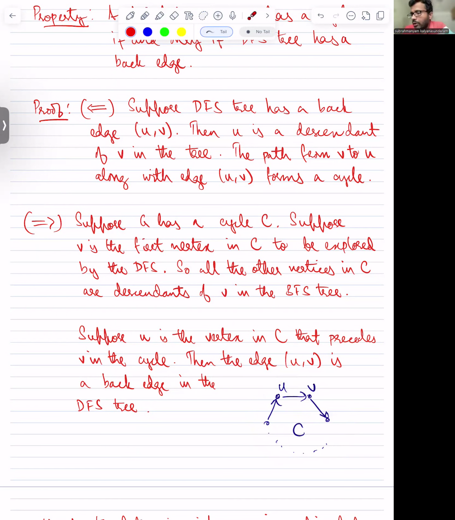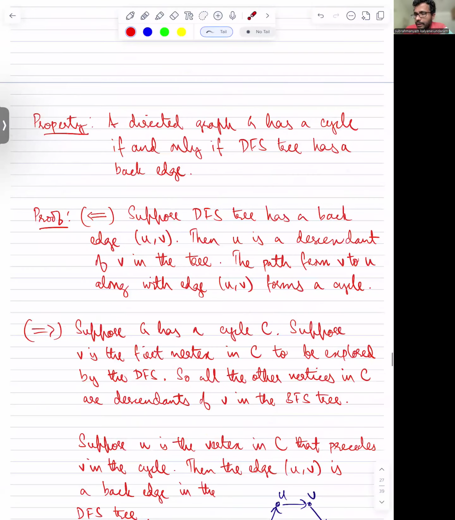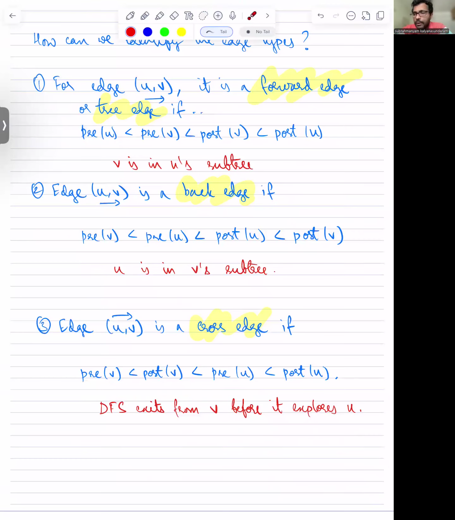So now you want to know whether a certain graph has a cycle. Then how will you do it? How will you find out if a directed graph has a cycle? If you have to come up with an algorithm.